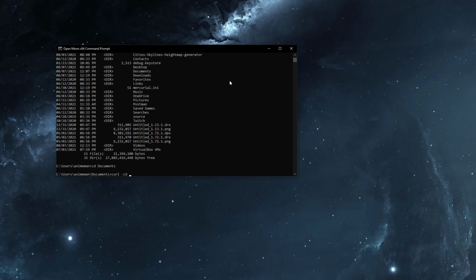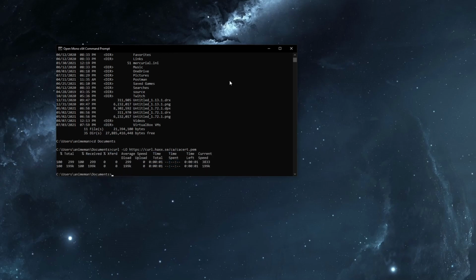-lo space https://curl.haxx.se/ca/cacert.pem. What that's going to do is fetch out and say, hey, I need this cert information, and it's going to pull down that cert information.